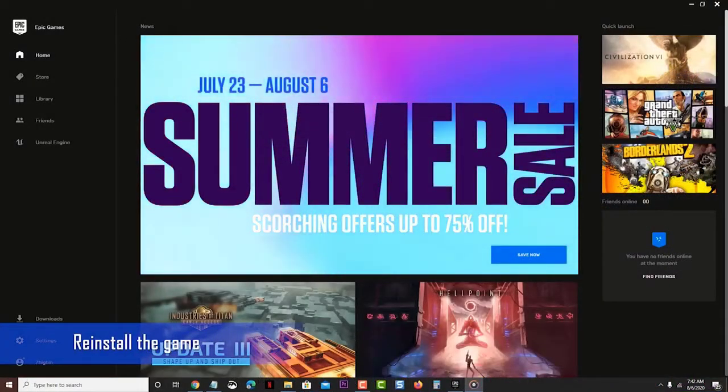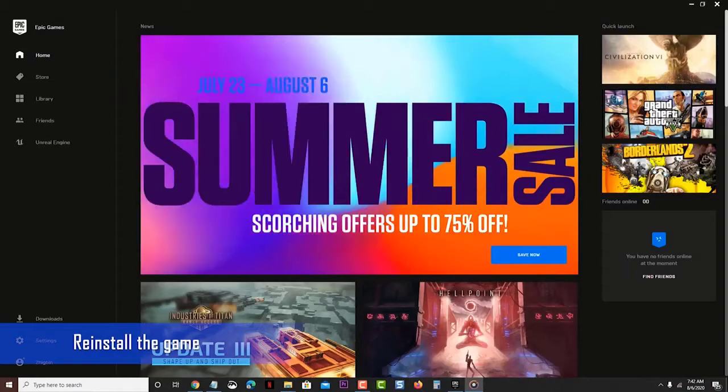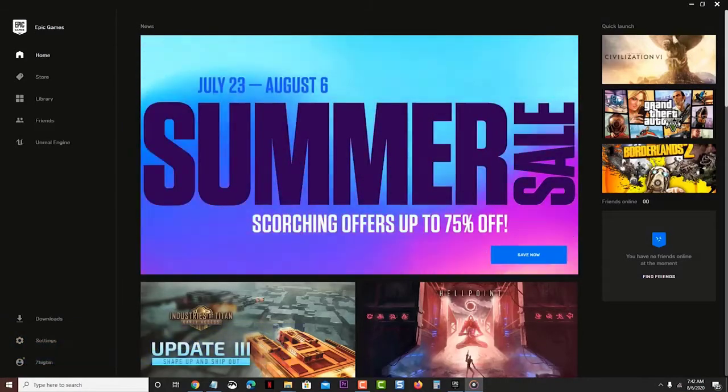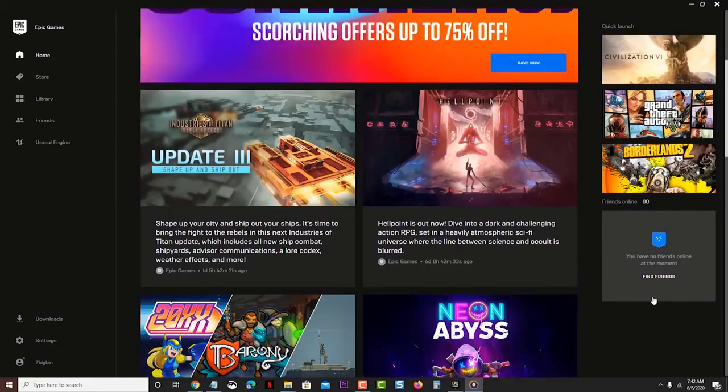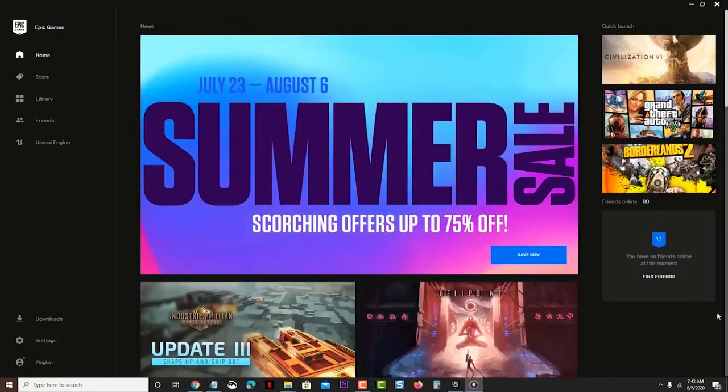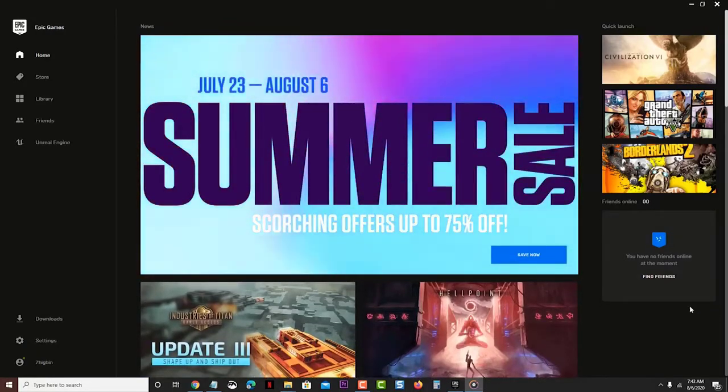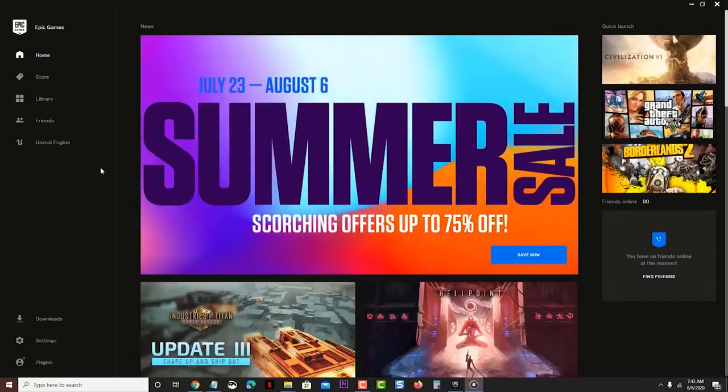Reinstall the game. There's a possibility that the problem is caused by a corrupted game file. If this is the case, then you will need to reinstall the game. If you downloaded the game from the Epic Store, then here's what you need to do. Open the Epic Games Launcher. Click on Library.